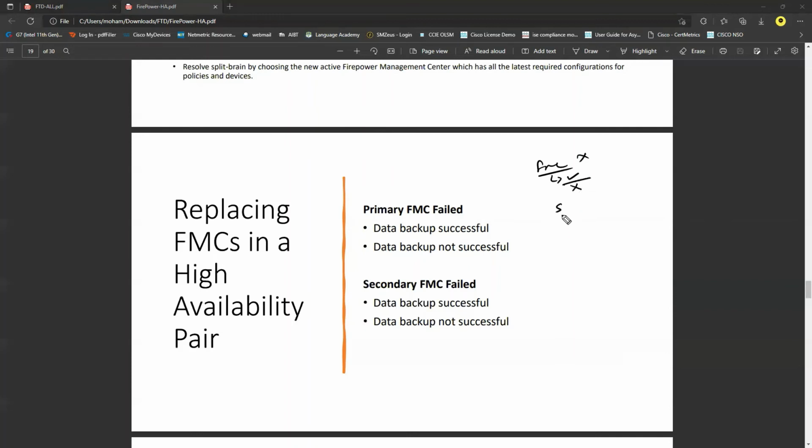Similarly with the standby, whenever it goes down, you either have a data backup or you do not have a data backup. So, replacing FMC in a high availability. I want to replace these FMCs now. These are the different scenarios if you want to replace the FMCs. If you have a data backup, that's good and fine. If you do not have a data backup, that's where you will have trouble, because you have to do the configuration again from the start.